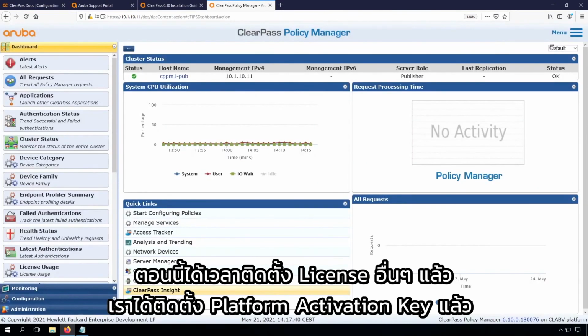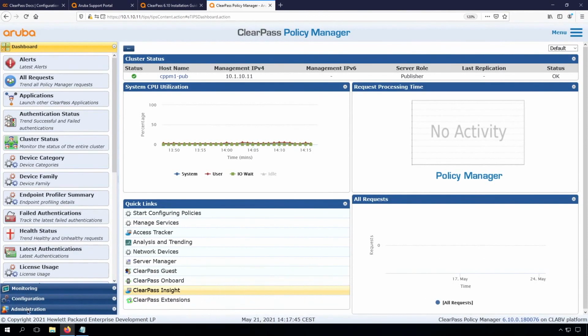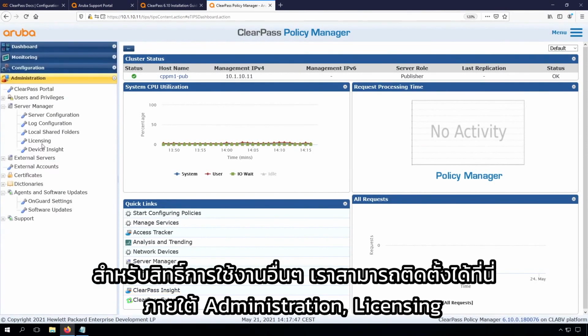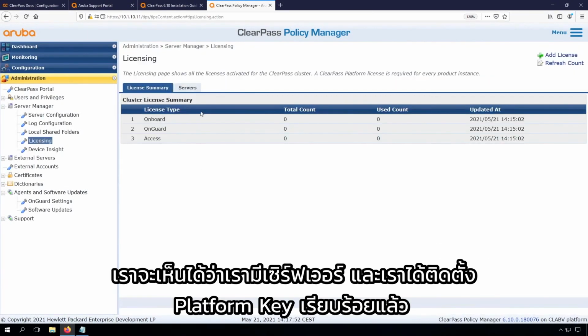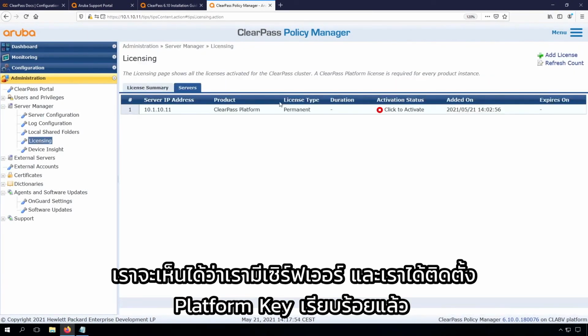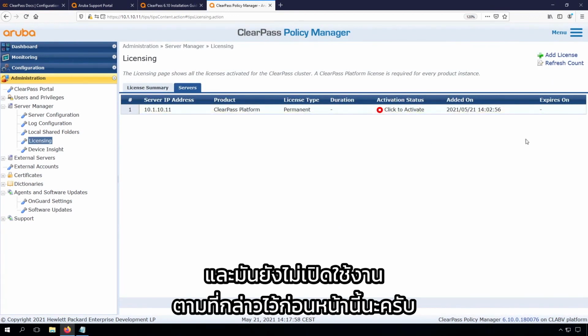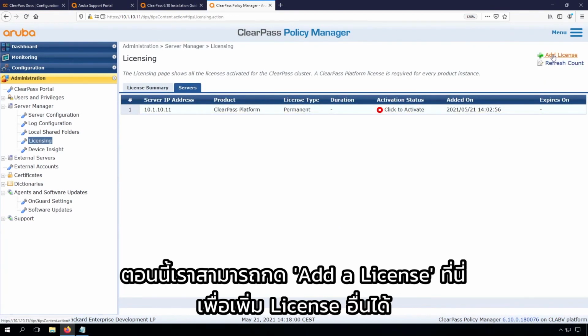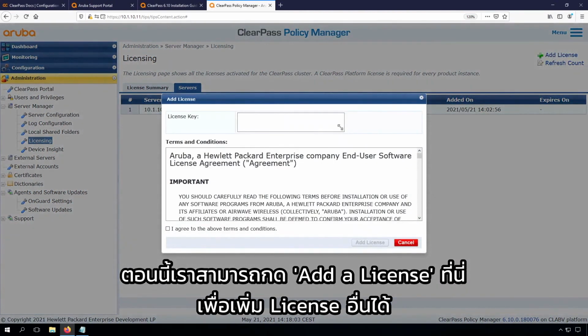Now it's time to install the other licenses. We did install the platform activation key. The other licenses we can do here under administration, licensing. Here we can see that we have the servers, and the platform key is installed already, so it's not activated, as mentioned before. We can now press add a license, and we can add the other licenses.